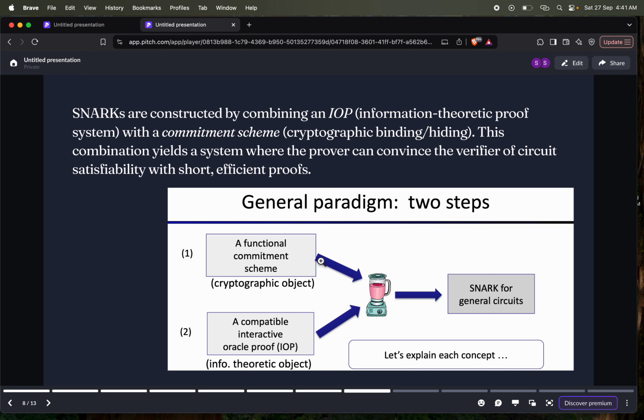So here comes the general paradigm of SNARKs. It is an important concept of how, I can say with a blender analogy, the functional commitment scheme and the interactive oracle proof both blend in a way that the SNARK is formed.